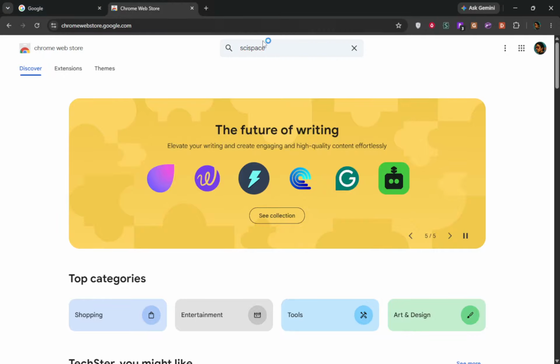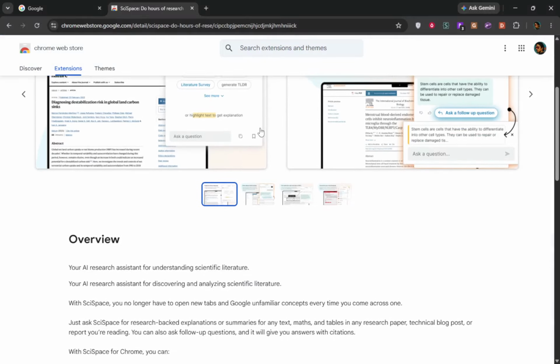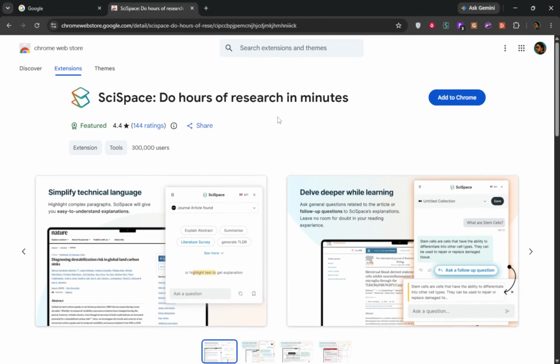Once you're in the Chrome Web Store, locate the search box, typically at the top left corner of the page. Click on it and type in SciSpace. After entering the term, press Enter on your keyboard. This action will initiate a search for the SciSpace extension. Now you should see a list of search results.